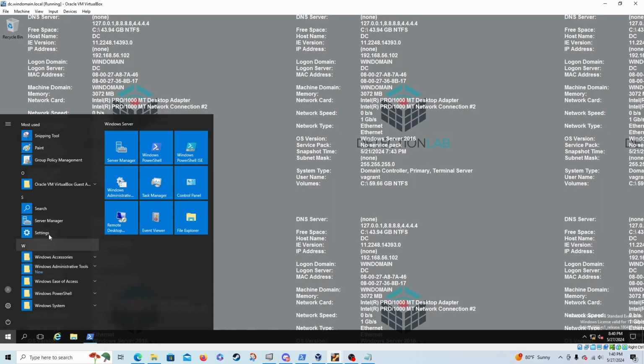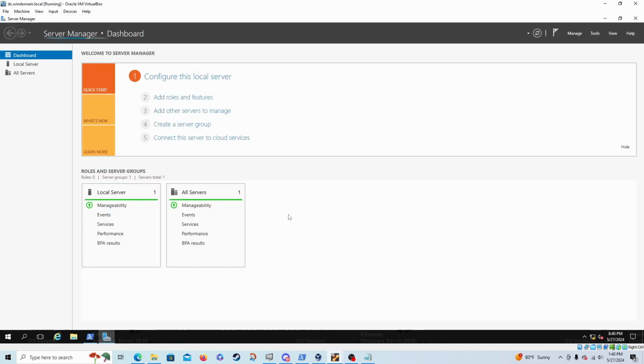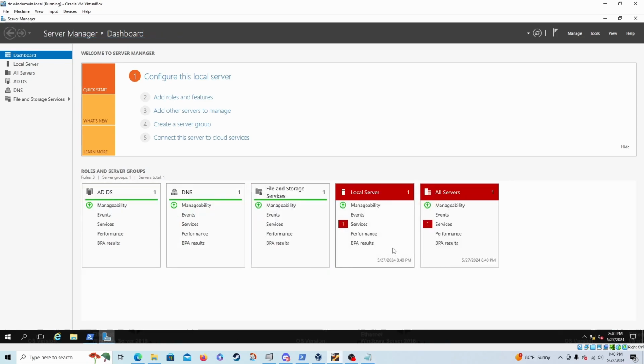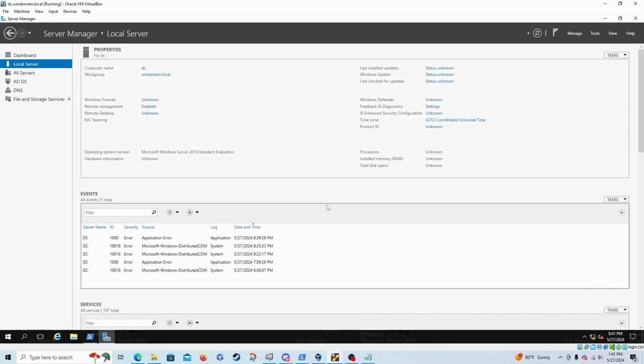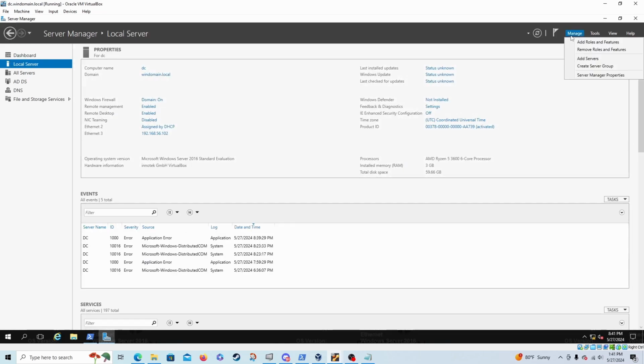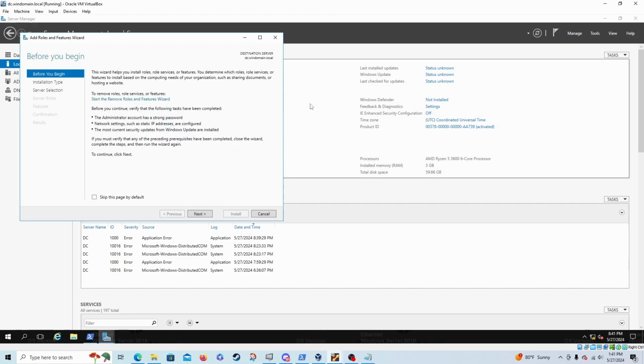Within the Server Manager, we'll have a couple options. You'll see that we can configure the local server. In this case, this has already been promoted to a domain controller, but I'll just showcase what this looks like for you. So we're going to go to Add Roles and Features. We're going to go Next.